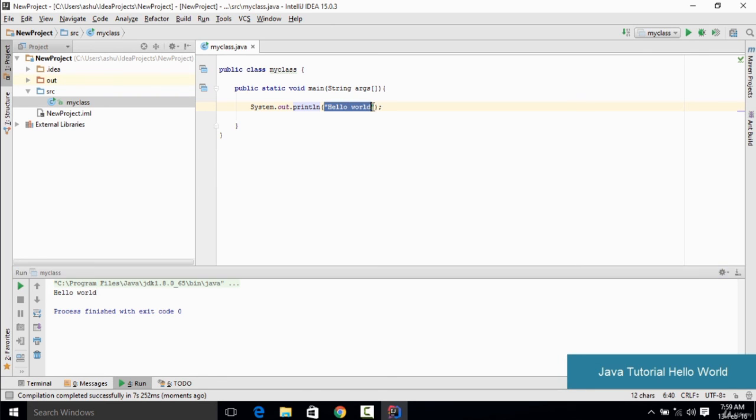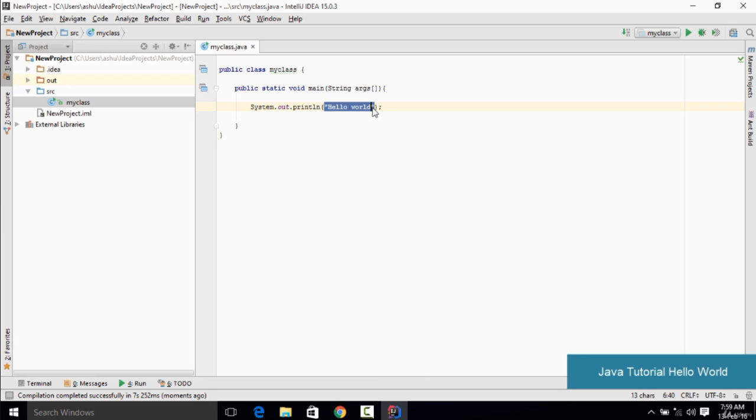specified right over here. So that's it for this tutorial, and I hope you guys understood how to create a class in Java and how to create a main method and how to print out some text onto the output screen by using the println method.